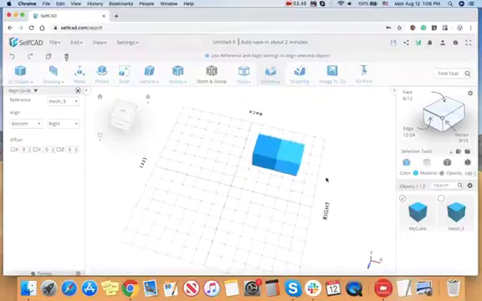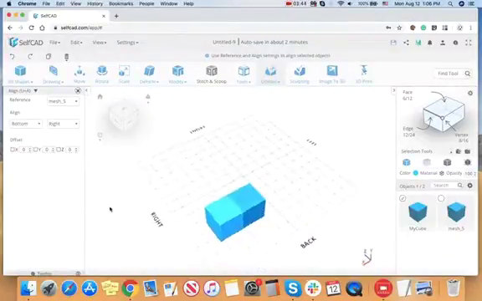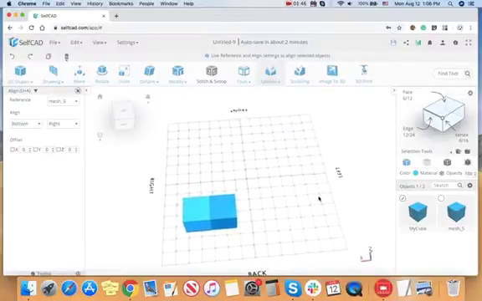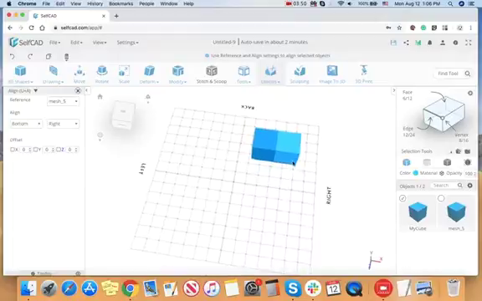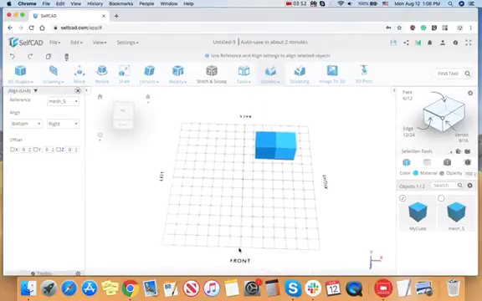And this "right" does not mean your right, the way you're sitting, because I can rotate the scene, and in this case, right would be my left side. So you always have to look at which side the scene is rotated. In this case, it's positioned in a way where front is facing me and right is my right side. So if I choose right, this aligns it perfectly because I chose the bottom.